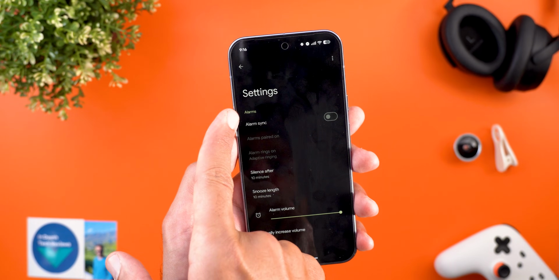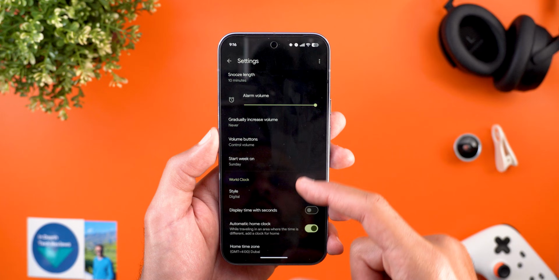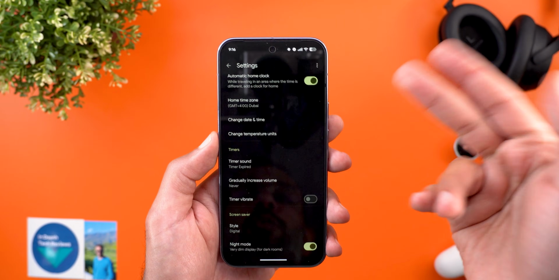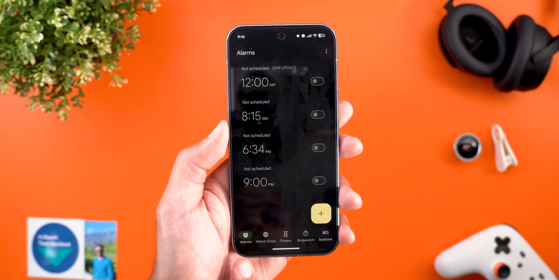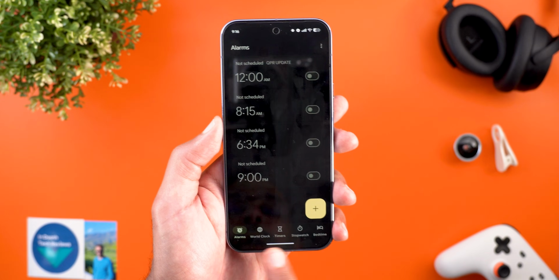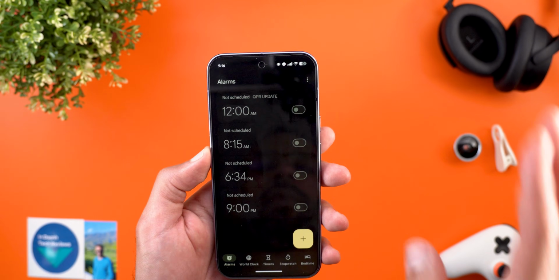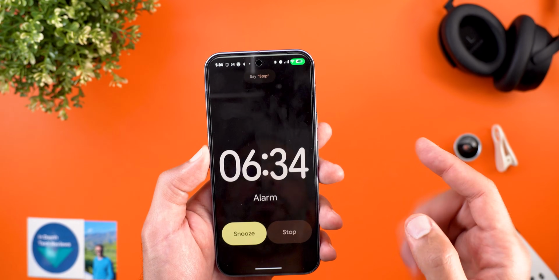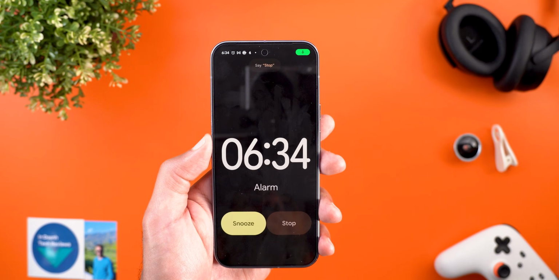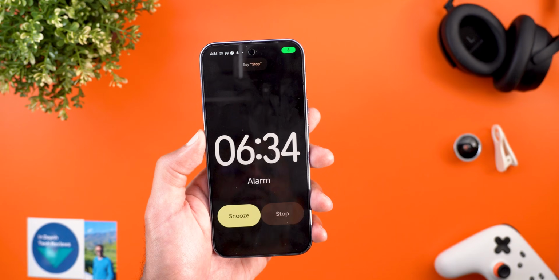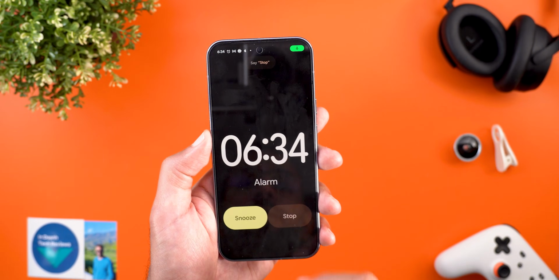Now the alarms are on top, followed by the world clock, while previously it was the other way around. And now the order matches the order of the tabs at the navigation bar. Lastly, when you set an alarm, you no longer see your wallpaper on the alarm screen, but it comes like this with a black background.